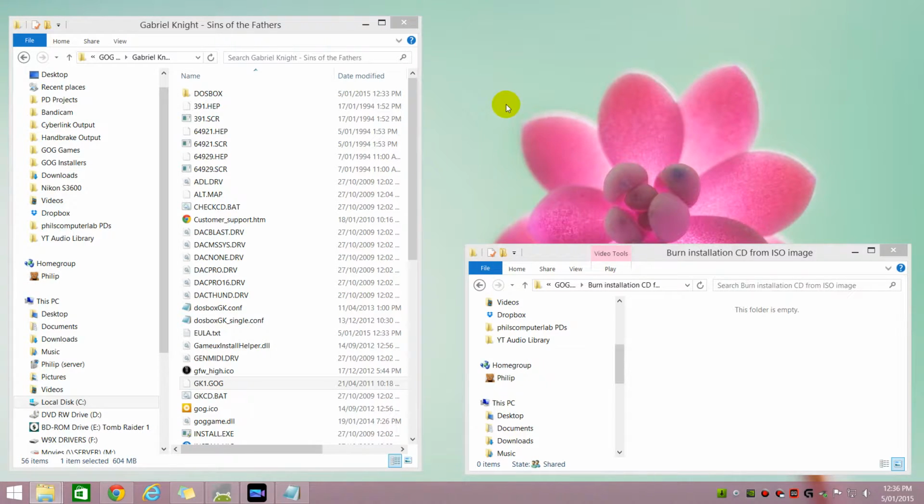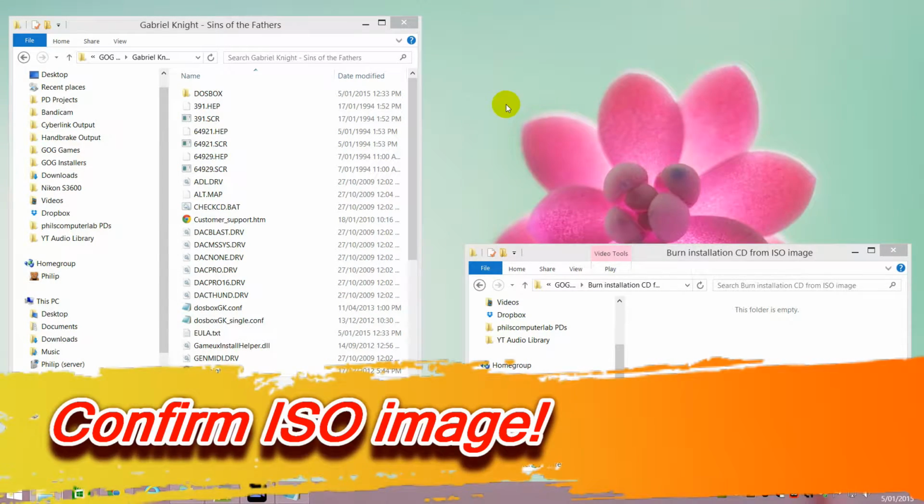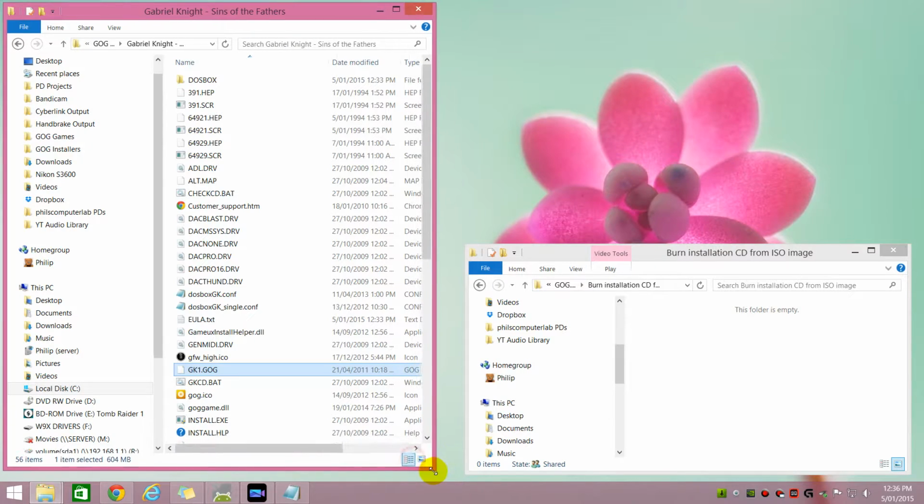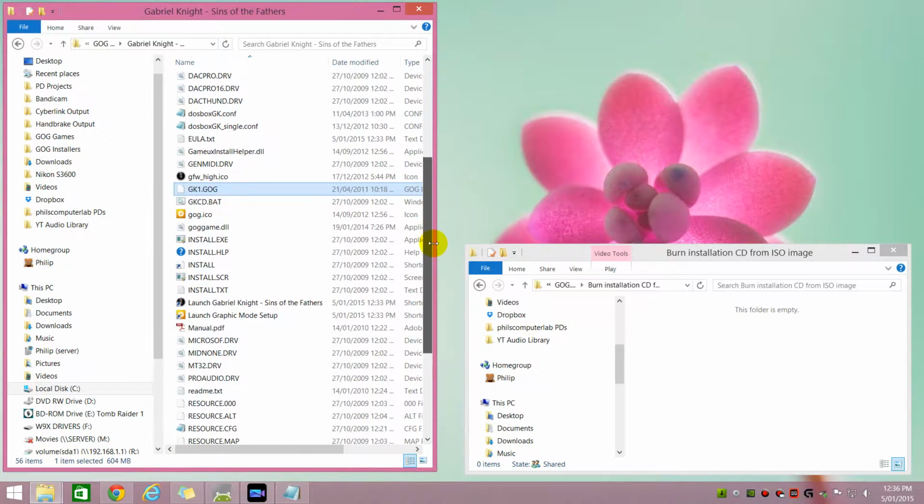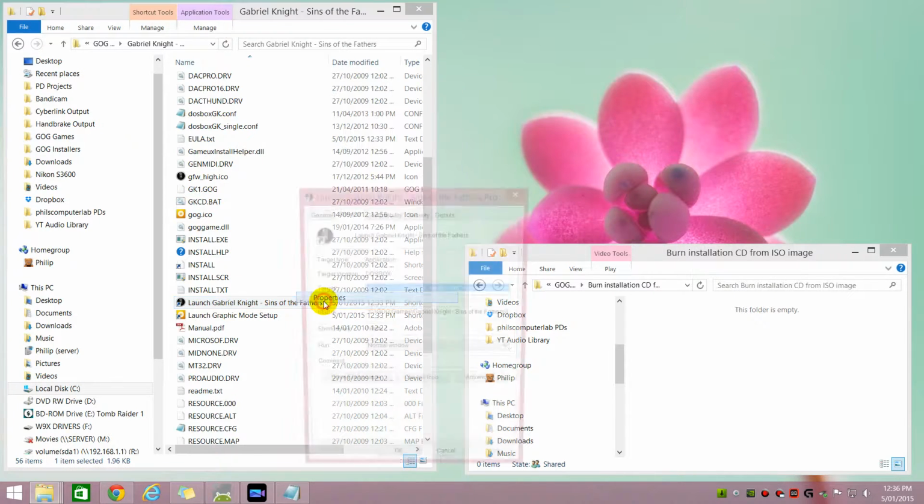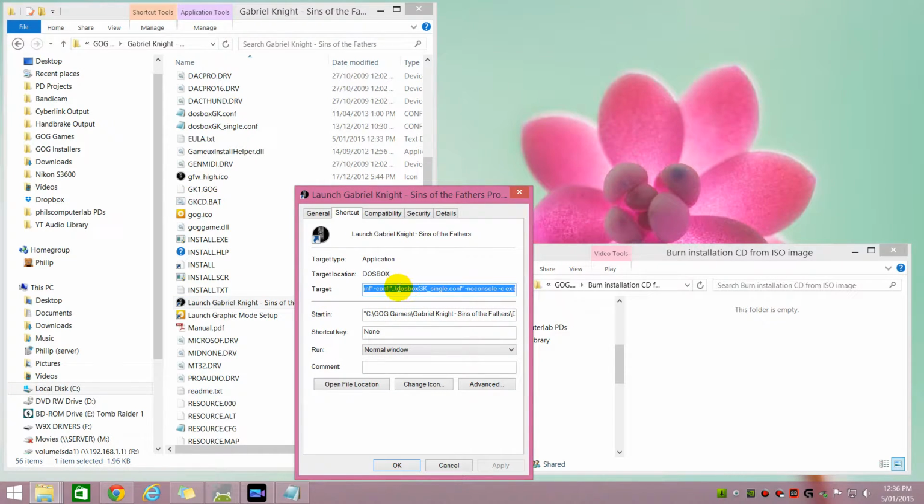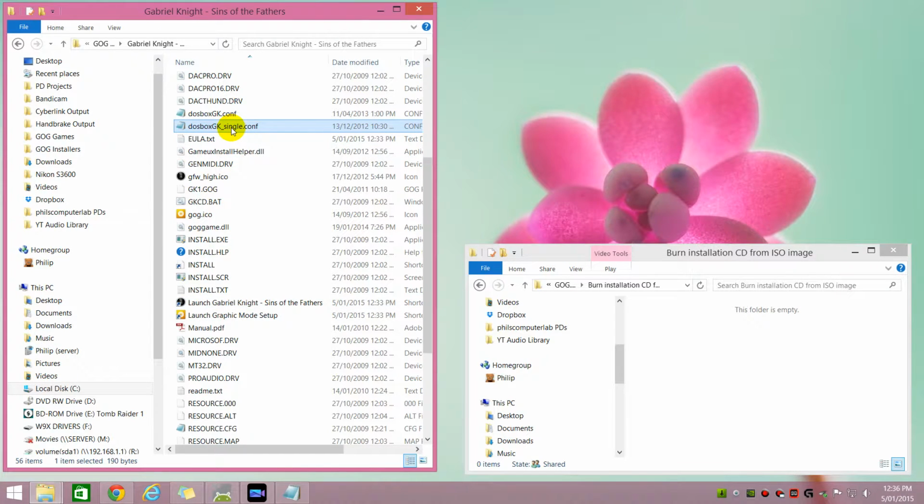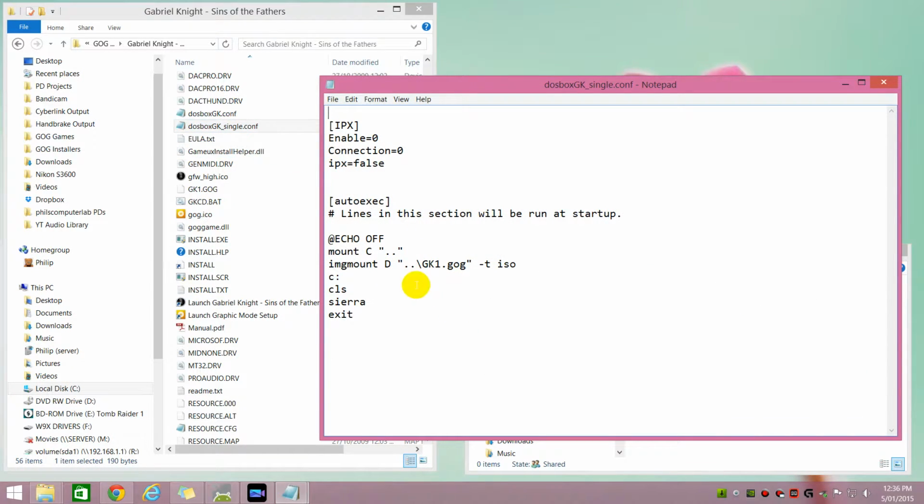So before we begin, let's actually verify that we're dealing with a game that uses an ISO image. I'm using the game Gabriel Knight, and I'm gonna follow the shortcut that launches the game. I right click on properties and it tells me it's using the DOSBox GK_single.conf file. So it's a DOSBox configuration file. It's this one. Let's open it up and see what's happening here.